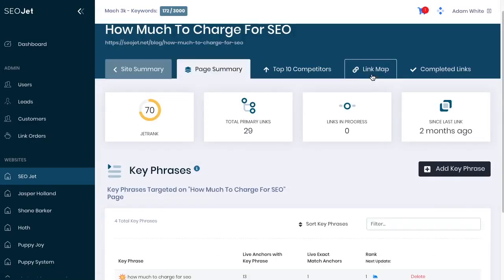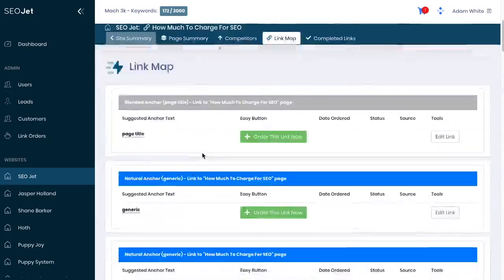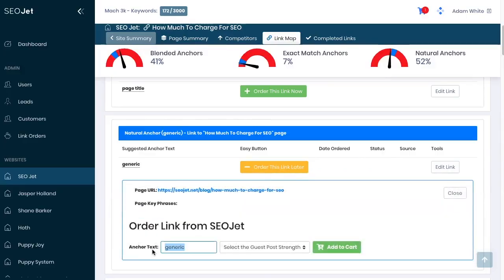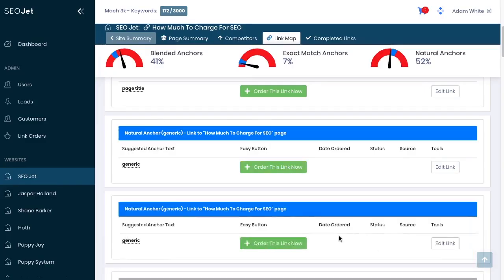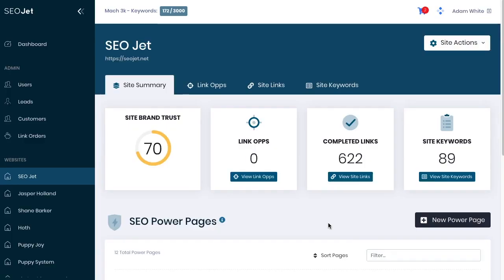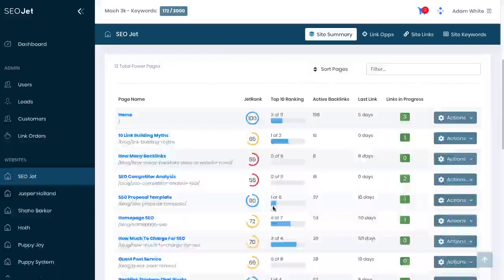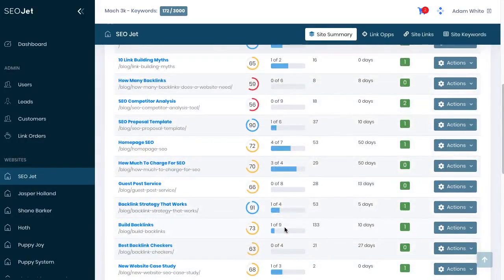So I would come in here, go to the link map. I can see I'm a little bit low on natural, high on blended. So I'm going to go find a natural anchor. Here's one right here. Order this link now. Maybe this post. That's something generic. Do a DA20, 750 words, add to cart. I mean, it's literally that simple, and that's all I have to do for that link. And there's no guessing. I don't have to think about what to do next. And you can see that, top 10 rankings that I have for these pages, that just following that methodology, you just start to see rankings come in.